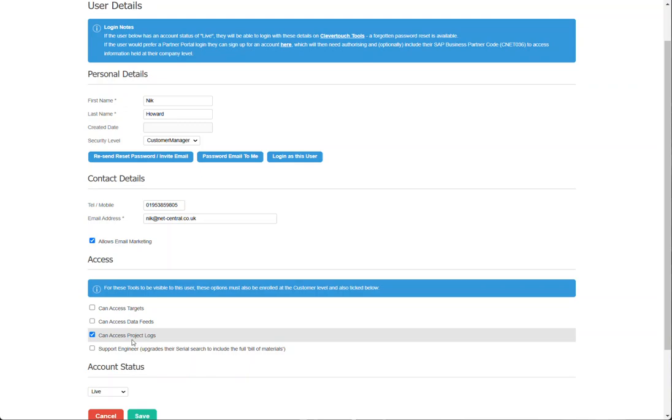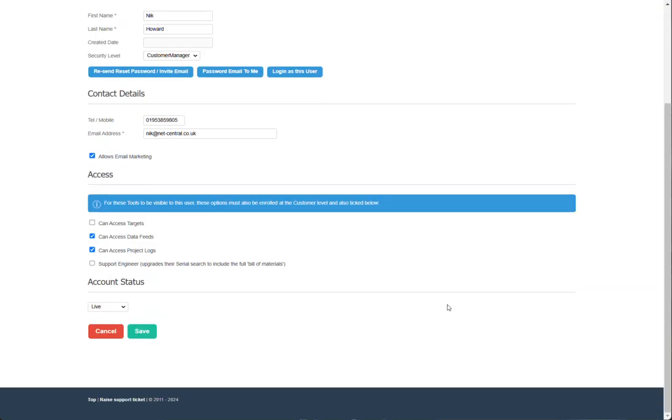For some reason, it's turned off for Nick. It should be on for the vast majority of users, and it now should be on for the vast majority of customers after that batch I ran yesterday. But let's turn it on for Nick. Let's also give him data feeds and click save.